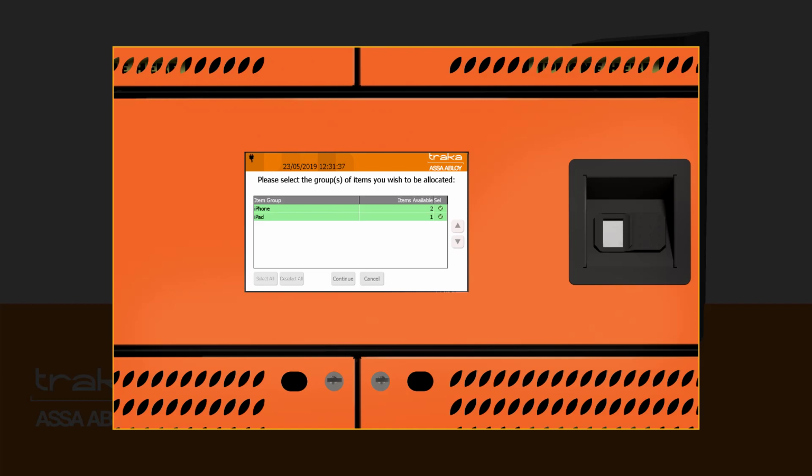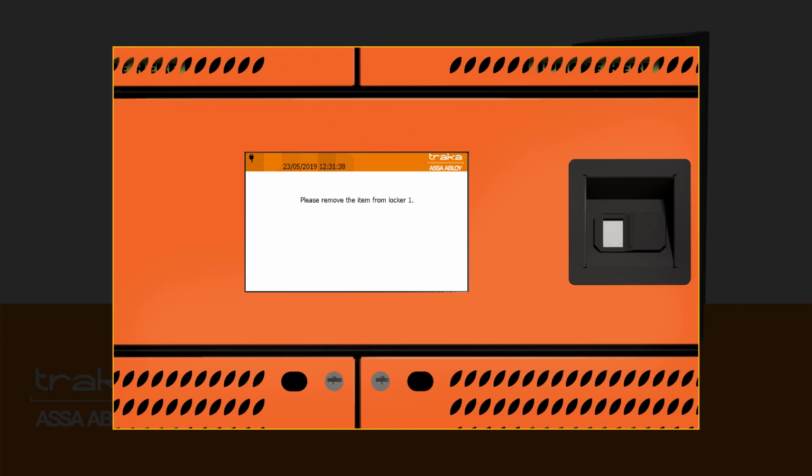Once the required groups have been selected, pressing Continue will open the door to the item from the first group that has been in the locker for the longest time. When the item has been removed from the locker, the user will be asked to close the door. After the door has been closed, the door to the item that has been in the locker the longest from the second group will open, and the user will be asked to remove the item. When the item has been removed from the locker, the user will be asked to close the door.